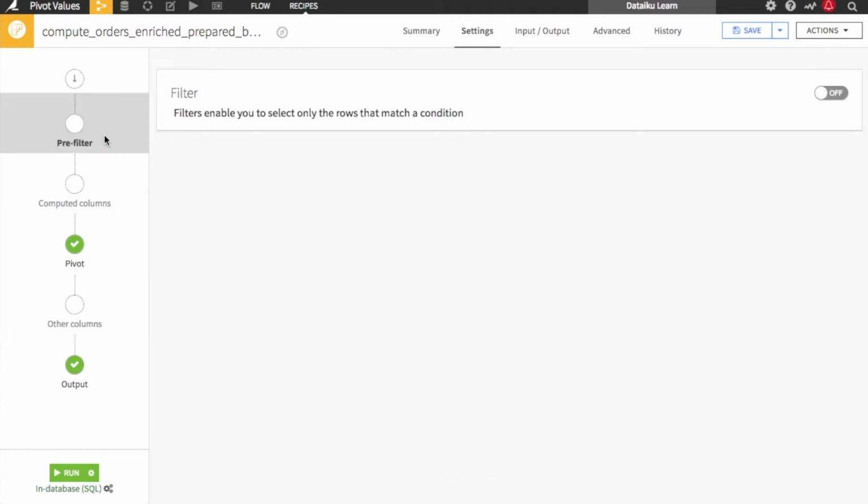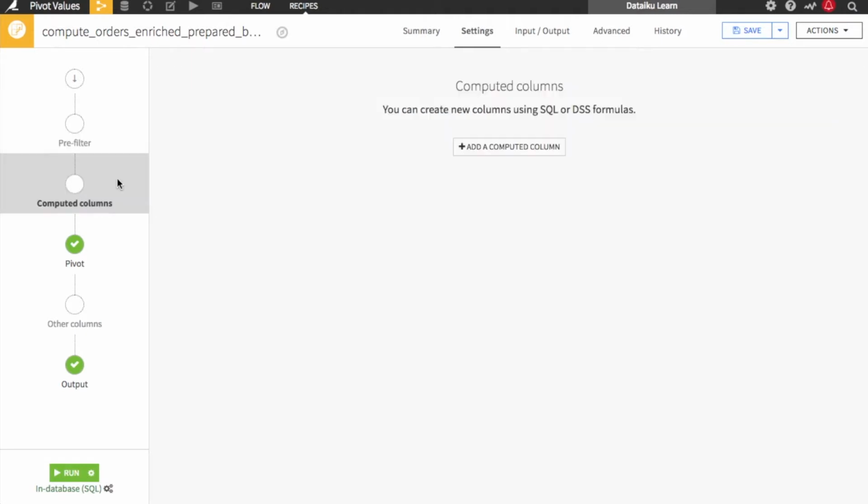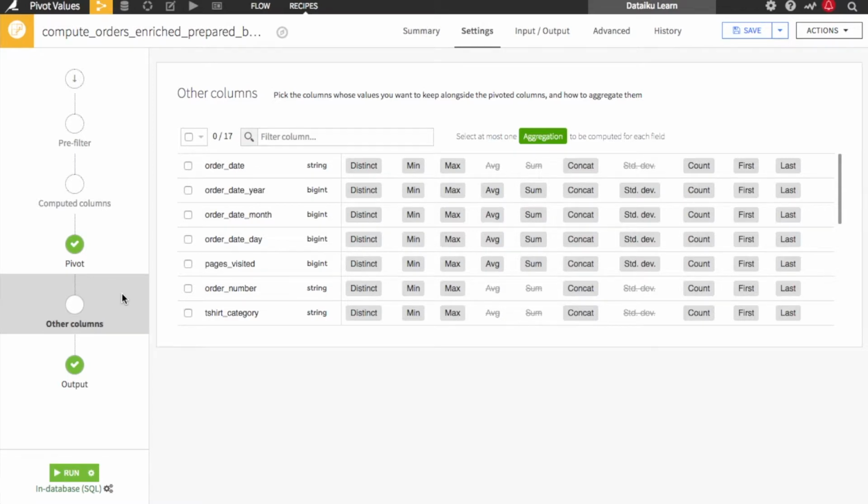Other steps provide additional options for refining the input and output of the recipe. Filters allows you to keep or drop rows based on your criteria. Computed columns allows you to create new columns based on SQL or DSS compute syntax. Other columns allows you to retain values that you don't want to pivot but want to keep.